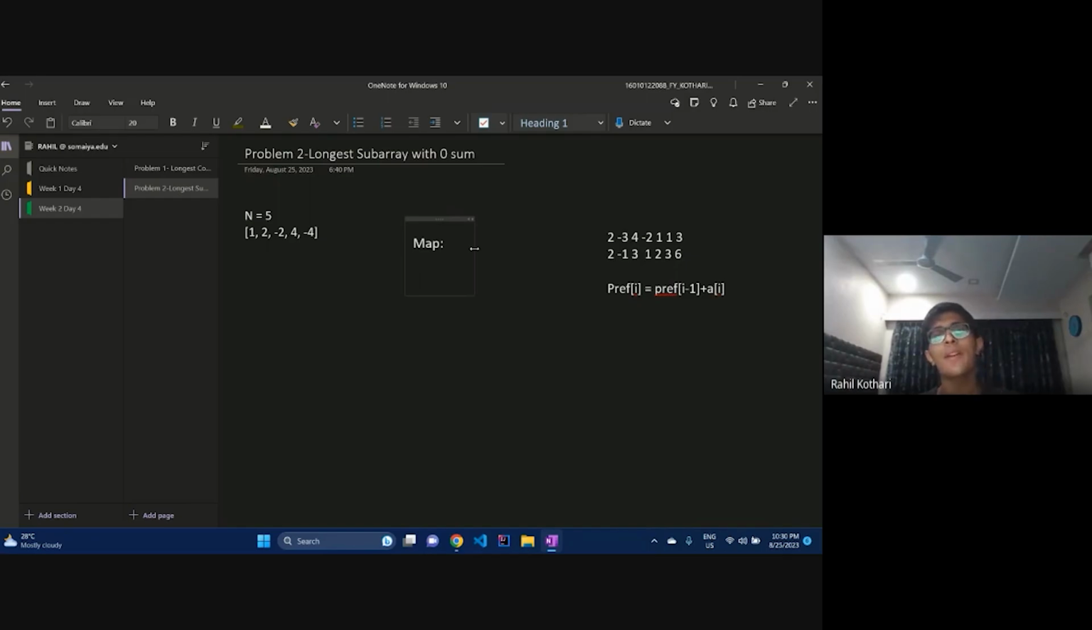And if I reach a prefix sum and it does exist in my map, I can say that between these two indices, the sum of all the elements in the subarray is 0. And I'll check, is this better than the answer I already have? If it is, I'll update it. Otherwise, I'll move on. That is a very simple pseudocode for this problem.